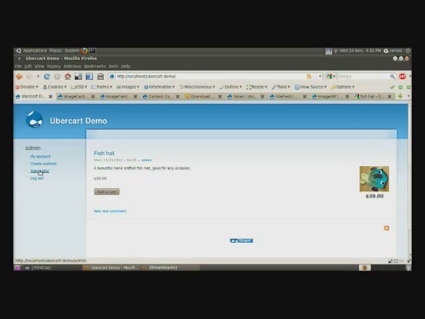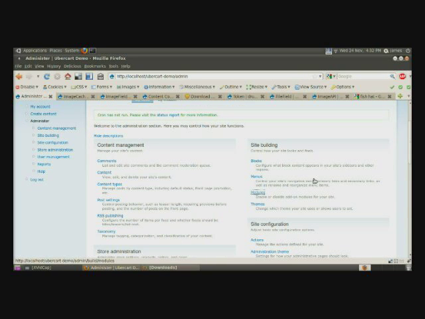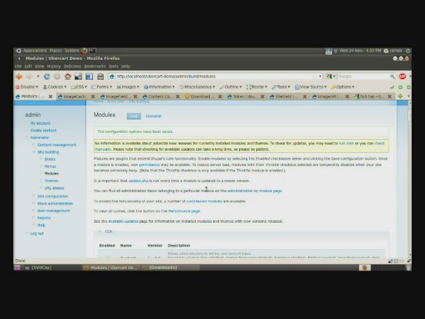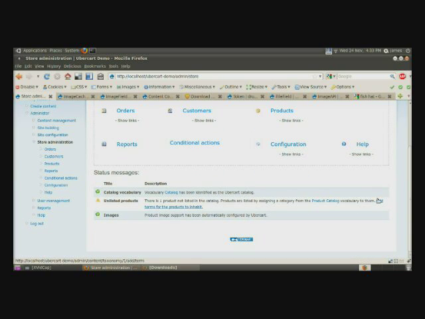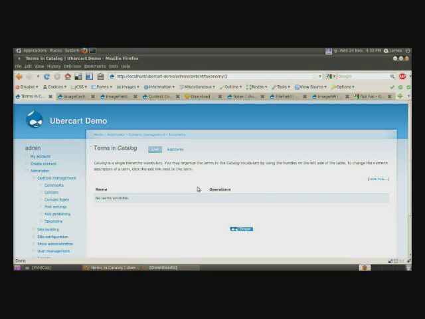And yeah, it looks pretty cool. So that's how you create a product. Oh, sorry, we don't want to create a module or enable any modules here. We are going to go to store administration. And if you notice down here, we have an unlisted product.